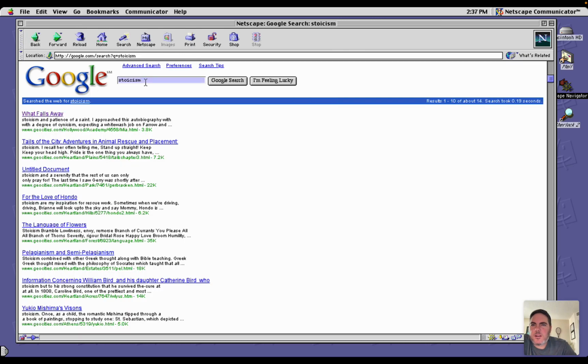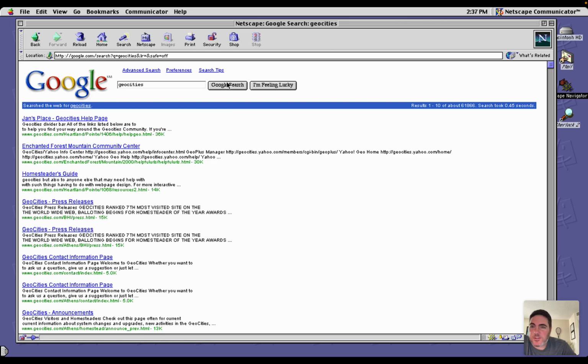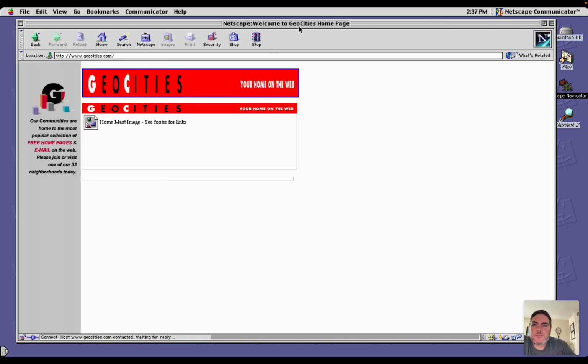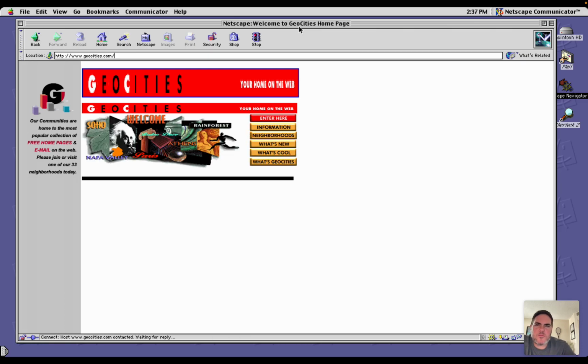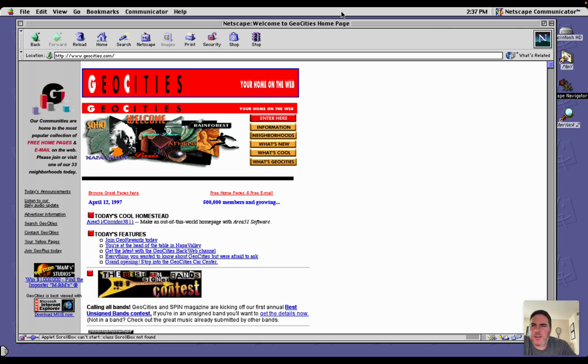Wow. Let's just look up GeoCities. It's kind of cool that I can actually do a search now. Enchanted Forest, Homestead Guides. What if I just want to go to geocities.com? Let's do that. What do I get? I bet it resorts to, oh wow, so what year is this aiming at? I'm curious. Let's go take a look.